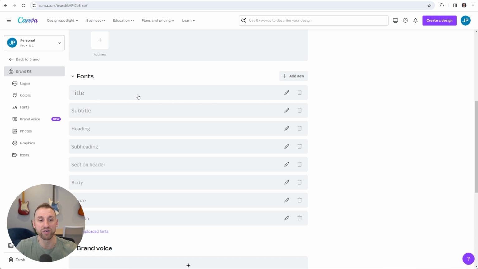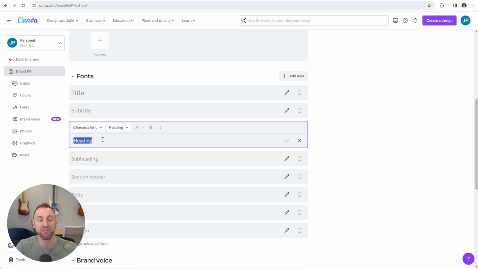So you can see that for different titles or subtitles, or they even have headings and subheadings, all the way down to body text and captions. You can come in here, and so say you want to change your heading font and have it be a certain font that you love using for your brand. I'm going to come to the heading option here and click the edit button, and then you can see that there is a font family dropdown.